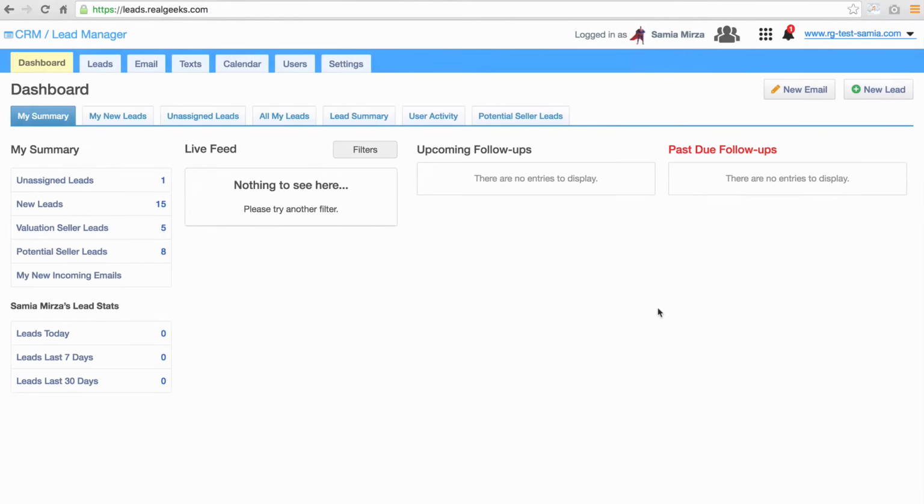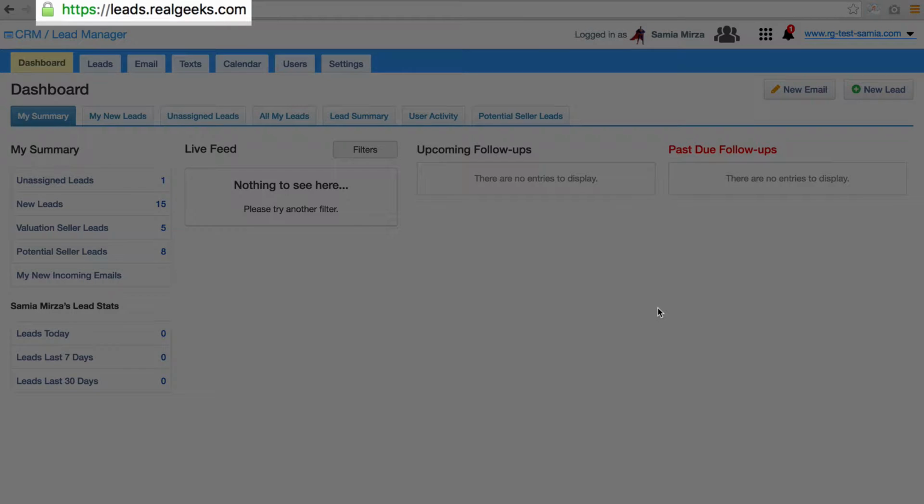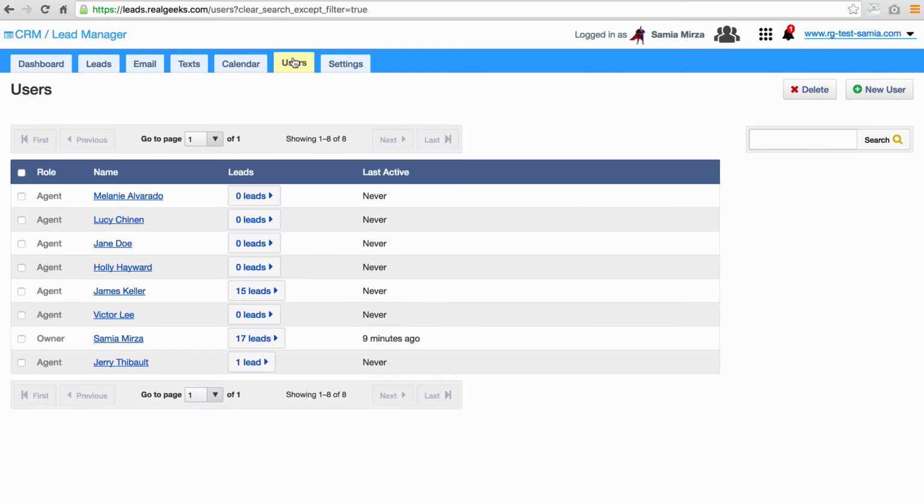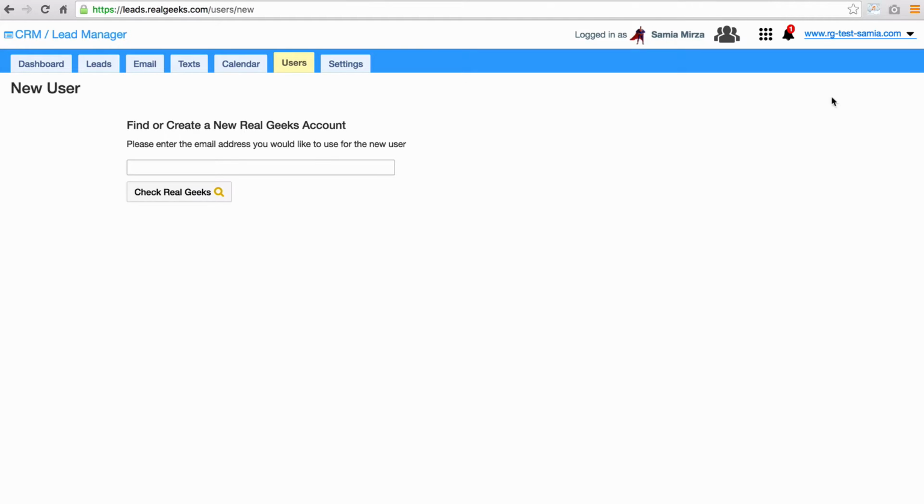Navigate to leads.realgeeks.com. You'll land on the dashboard, and from here, you'll want to click on Users. Then click on New User, and you can either enter an email address of an existing agent in the database or create a new Real Geeks account. Let's create a new Real Geeks account. So let's input an email address and then click on Check Real Geeks.